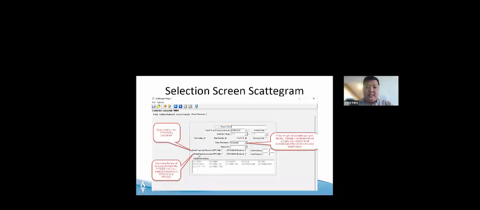But if you want this account one only, you click it here. You click this one. If you want both of them, you have to click both of them.